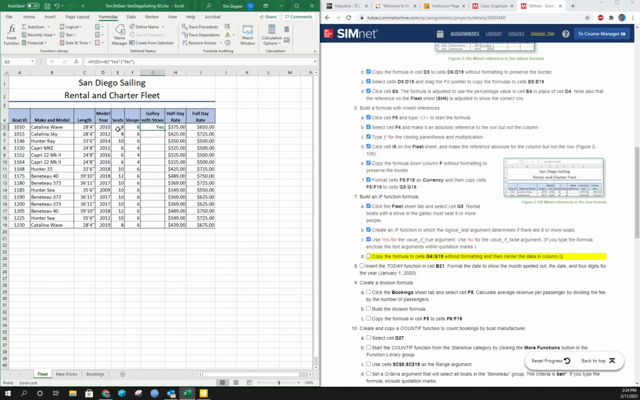So I can just look over here at my seats, and the only ones I see are these 3 here that have fewer. So I know it should say yes all the way down except for these 3 exceptions. So let's see how we did. Copy it down, fill without formatting. I've got my 3 no's there and I'm good.